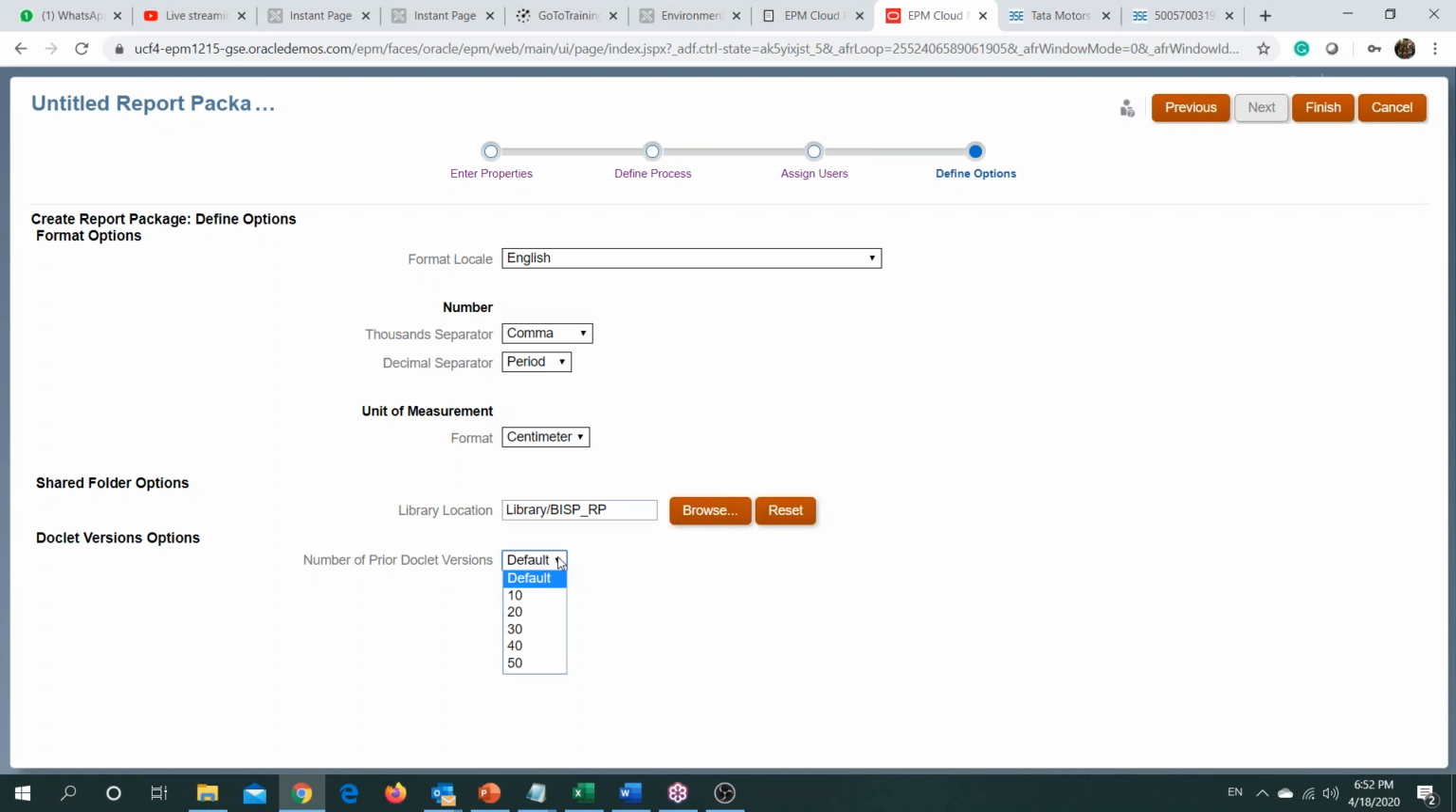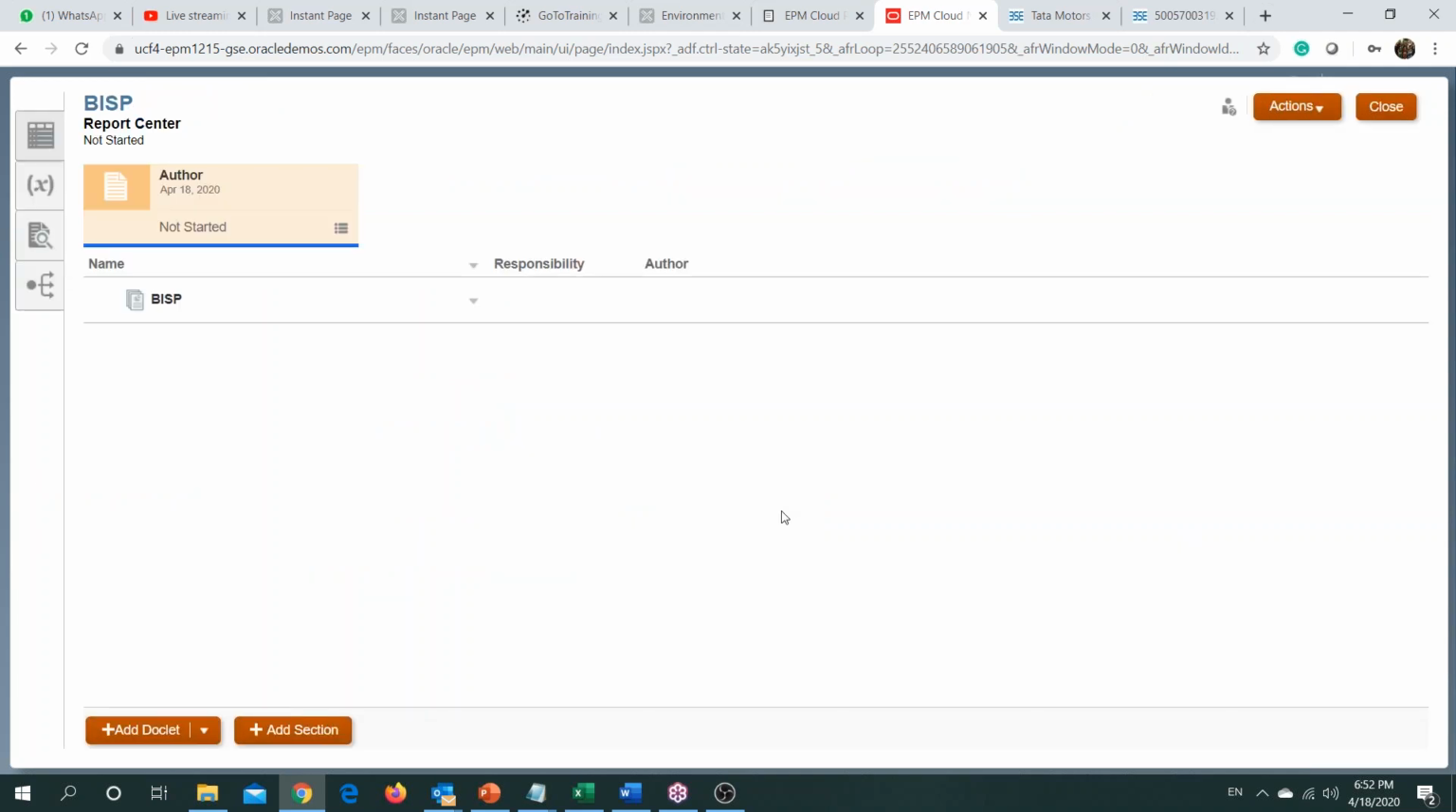Now you could provide prior document versions, meaning how many prior documents could be there. For example, you have created one version, now you create a second version, you create a third version. What could be the maximum number of prior versions that you want? So if you give default, it will just replace the earlier version, but if you provide a number, it will restrict to that number of document versions. Okay, so let's keep it as default as of now and just click finish. So this is the initial phase for your report building.